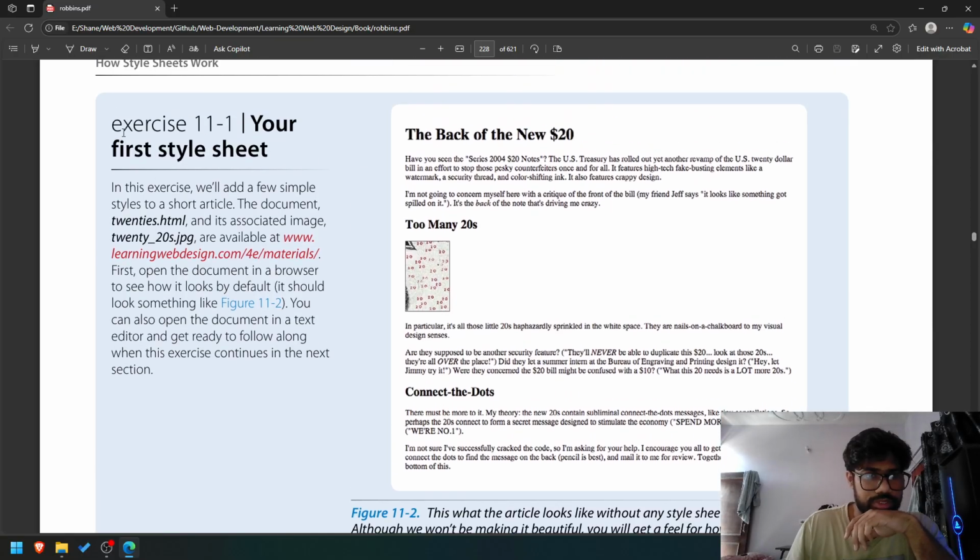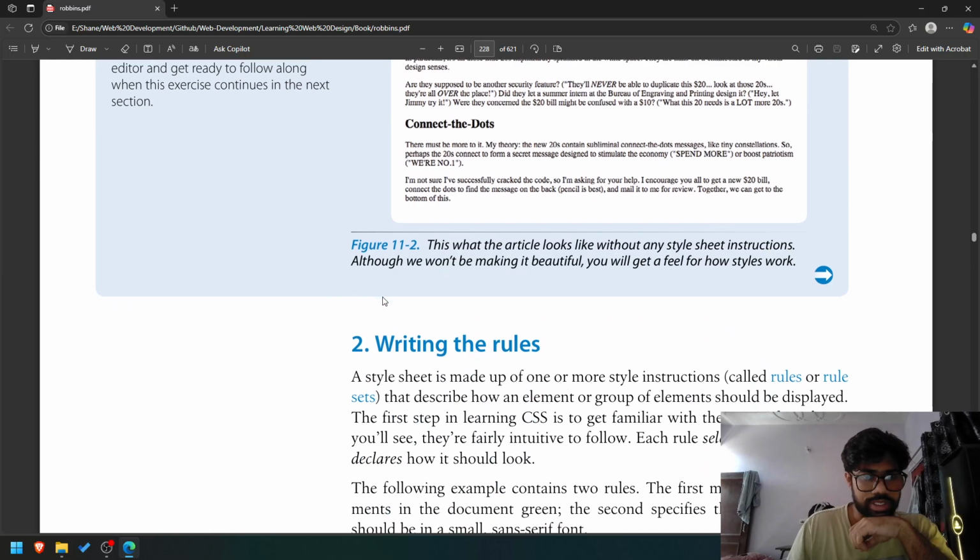Okay, so your first style sheet in this exercise will add a few simple styles to a short article. The document and its associated files are available here. Just open the document in a browser to see how it looks by default. It should look something like this. You can also open the document in a text editor and get ready to follow this exercise.